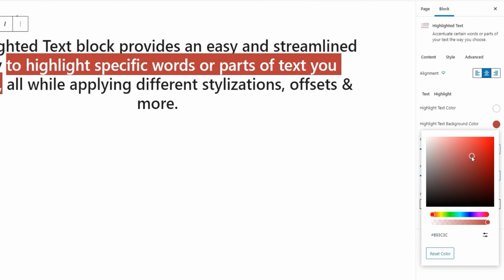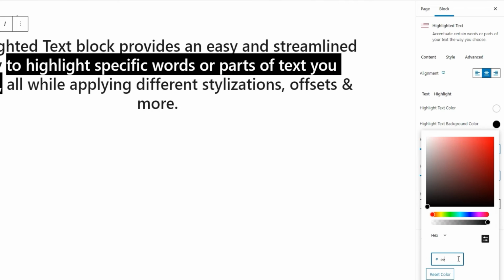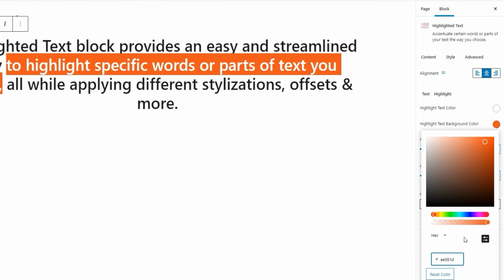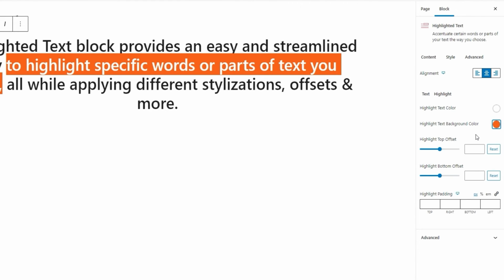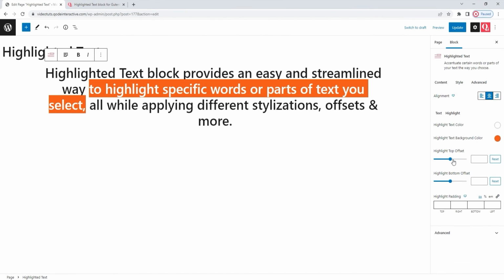Next, we have the highlighted text background color option. Basically, it lets us change the color of the highlight. It's easy to see when I try to change it. I have a specific color in mind for this as well, so give me a sec to add the right hex code. Okay, perfect.